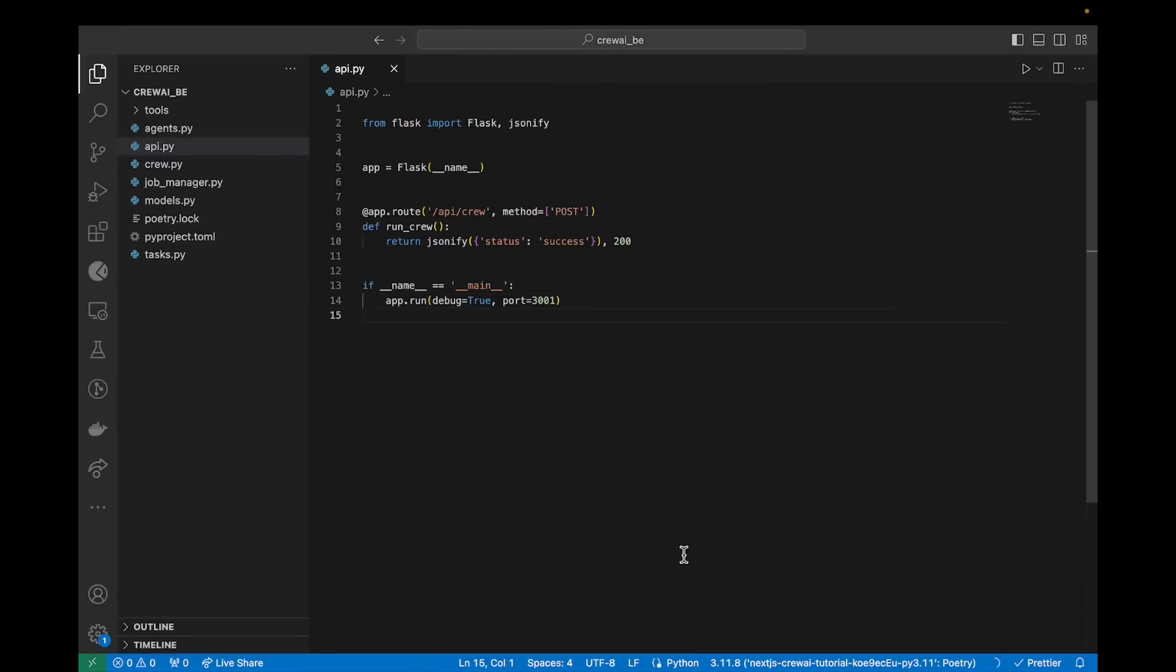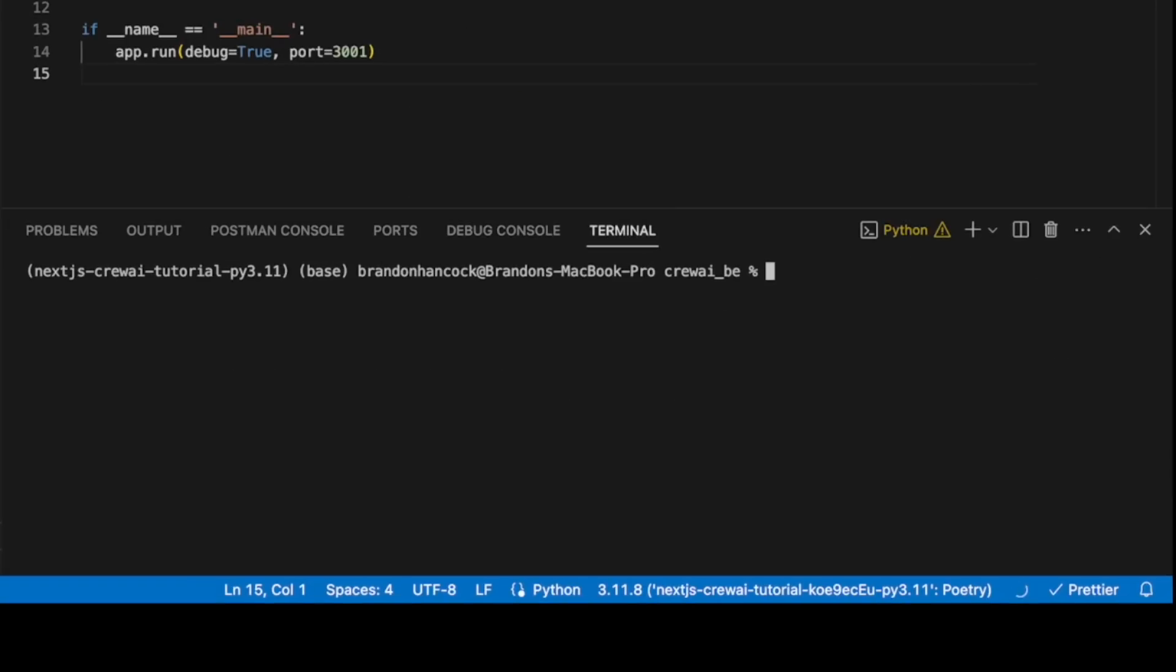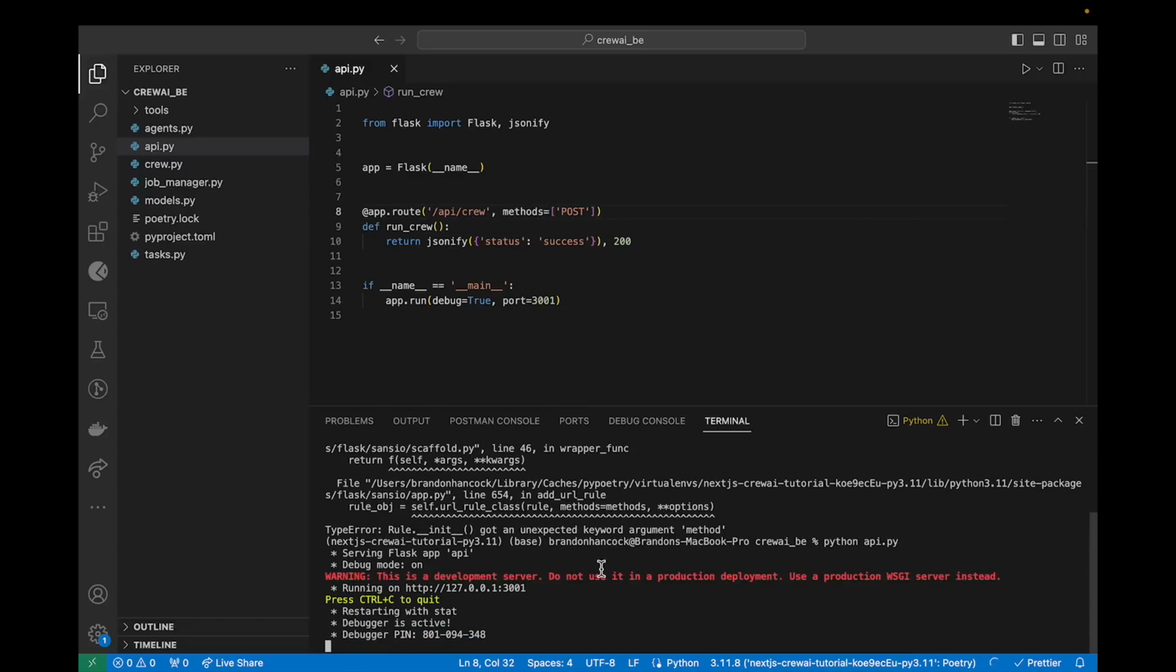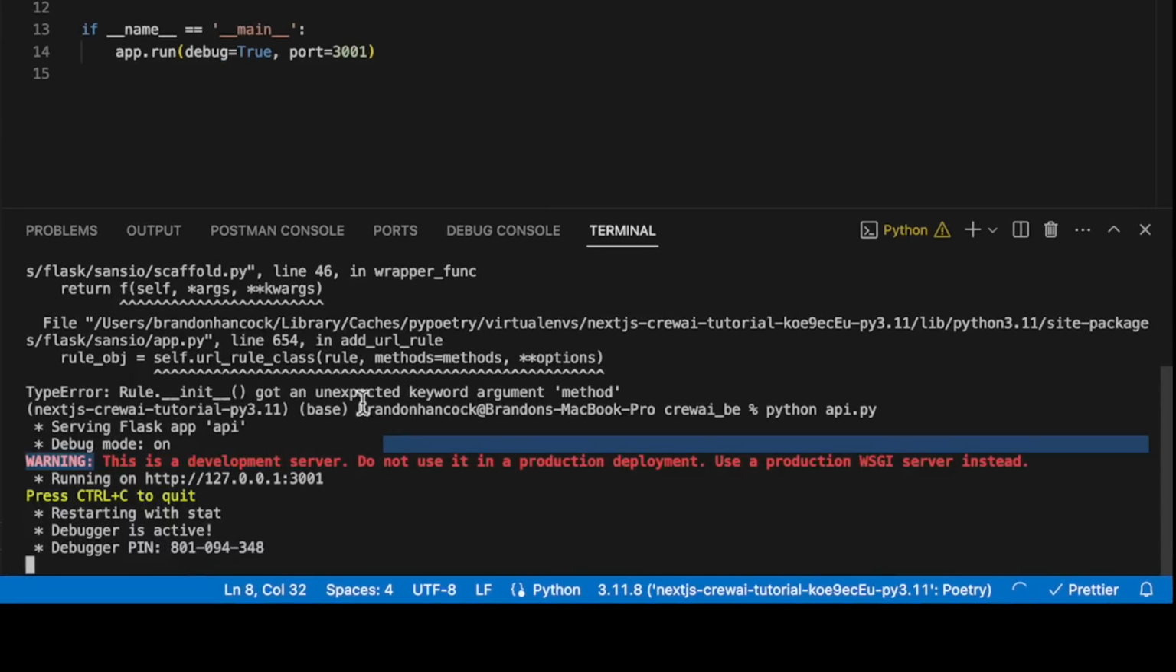So what we're going to do is run this real fast with Python, and we're just going to say api.py. And this will go ahead and create our backend endpoint. And this should have been methods. That's my bad. We're going to go ahead and run it again. And as you can see, we have started our development server.